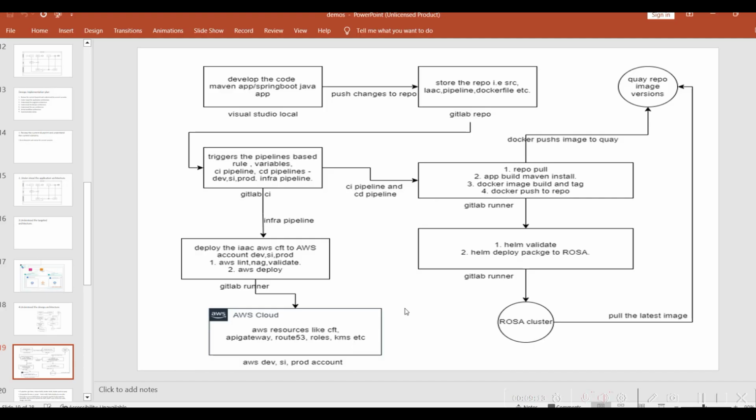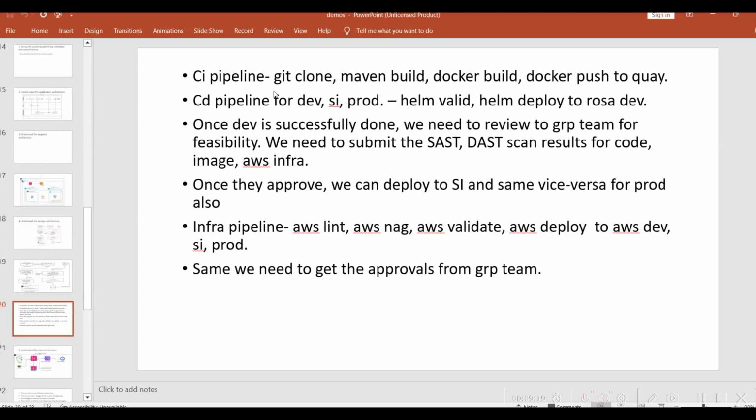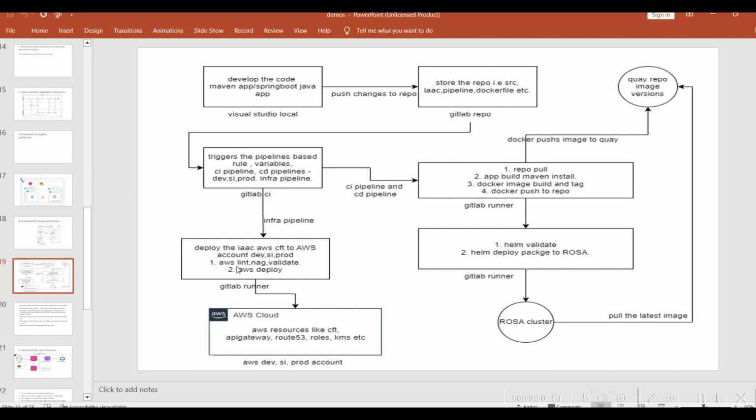Just understand how the workflow is that I have scheduled. In the CI pipeline, we need to do Maven build, Docker build, and Docker push to Quay. In the CD pipeline, we will do Helm validate and Helm deploy to the ROSA dev cluster. Once dev is done, we need to send it to the GRC team for feasibility. We need to submit the SAST and DAST scan results for code, image, and infra. These SAST and DAST results you can see in this step. AWS NAG will do the SAST and DAST results.